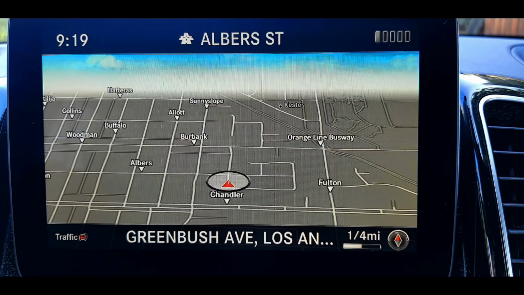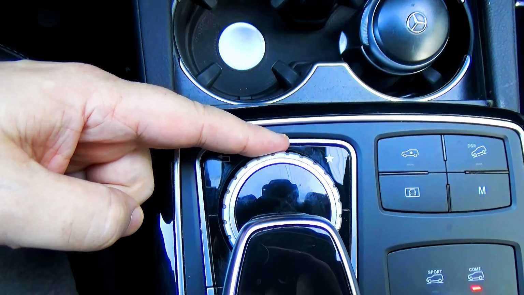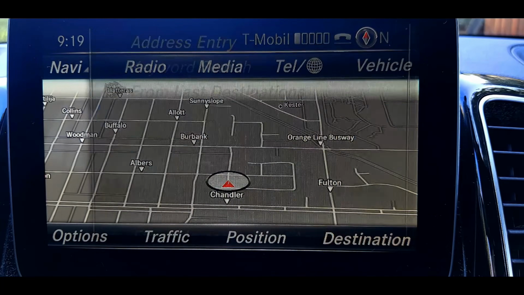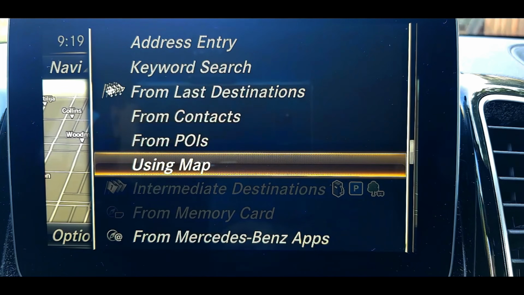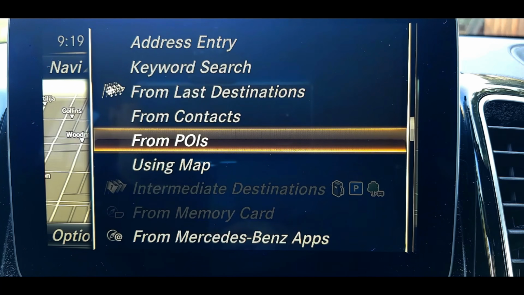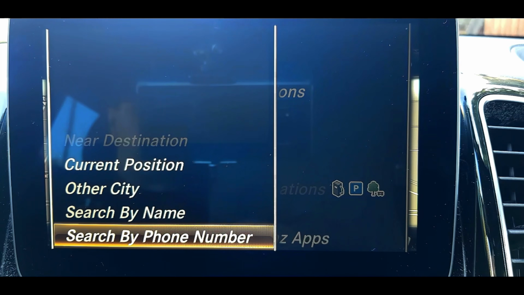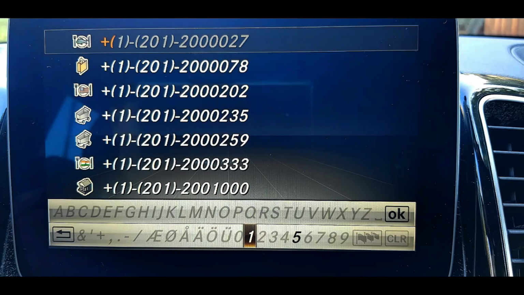I got a business card from this Chinese restaurant, and of course it has the full address, how to get there, but it also has the phone number. So it's a lot faster just to enter the phone number. So you go to points of interest, POI, it means points of interest, and then you go down to search by phone number. So now all I have to do is just enter the phone number of this restaurant.